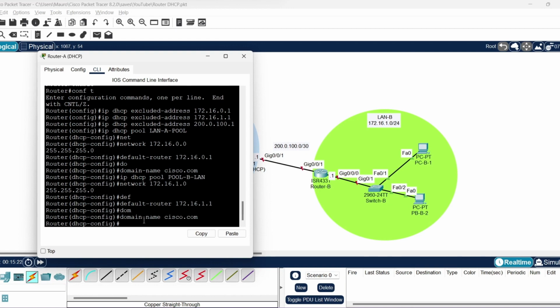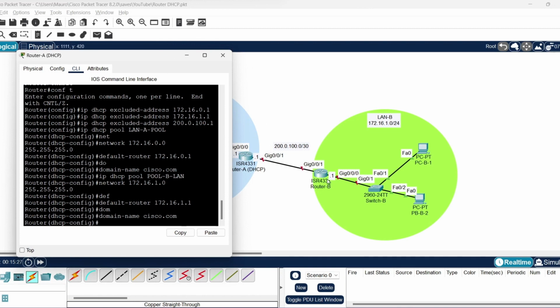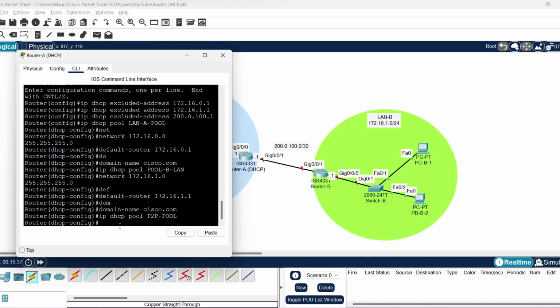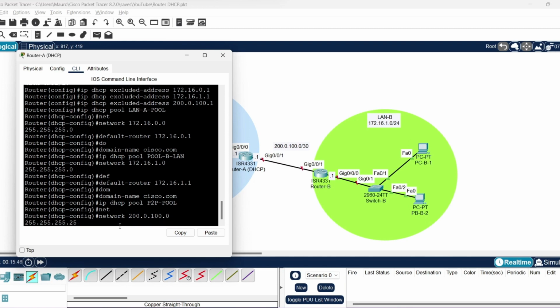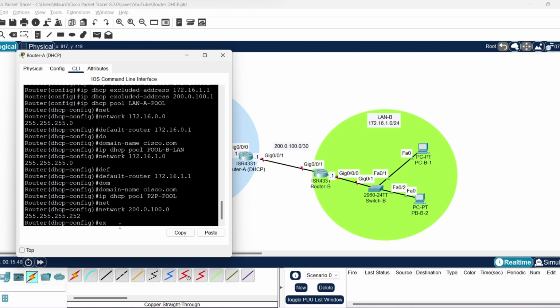Now we have to make one more DHCP pool, and that is the pool for the point-to-point link here. So ip dhcp pool, and we'll call it P2P pool. Network 200.0.100.0, 255.255.255.252. And that's all we're going to do for that one.